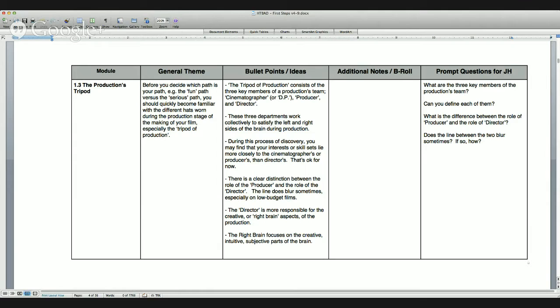It's also important to introduce to that discussion that during this process of discovery, you may find that your interests or your skill sets are more closely related to the cinematographer or the producer, even though this is a course mainly geared towards directors. But that's okay. If you learn what a director does, that can only help your approach to the craft that you are interested in, let's say cinematography. Knowing what the director has to deal with, what's in the director's head, and what they're struggling with on a minute-to-minute basis can only help your relationship with the director and what the director is asking of you.